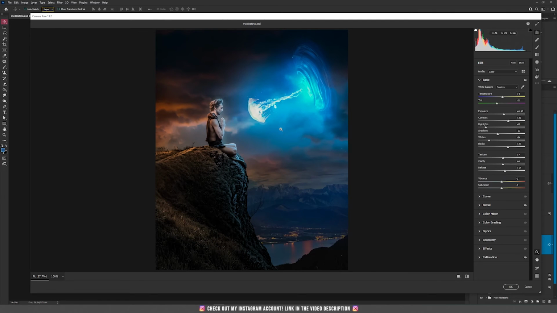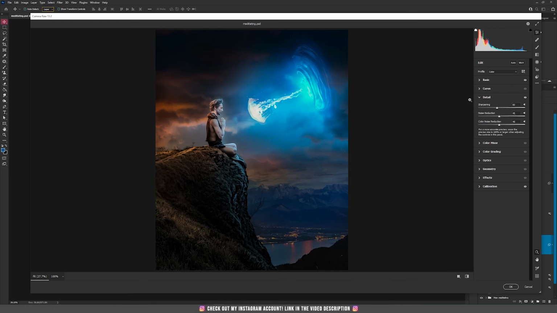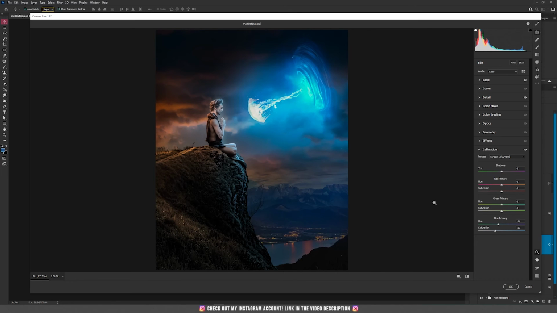So here in the camera raw filter, I have decreased the tint and increased a bit the temperature. Then I increased the exposure, contrast, decreased the highlights, whites and shadows, and increased the blacks. Then I have increased the texture, clarity and the haze. And the thing that I love to do is here on the detail, I have increased everything. And on the calibration, I didn't really like the blue that I had, so I decreased the hue and the saturation, and I have a really nice blue now. So this is all that I have here in the camera raw.